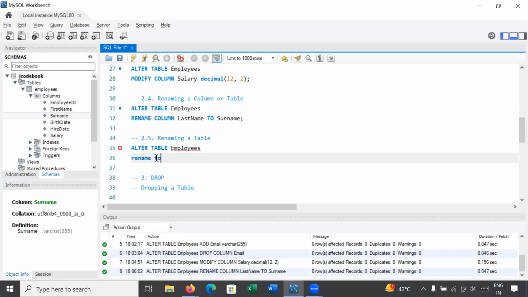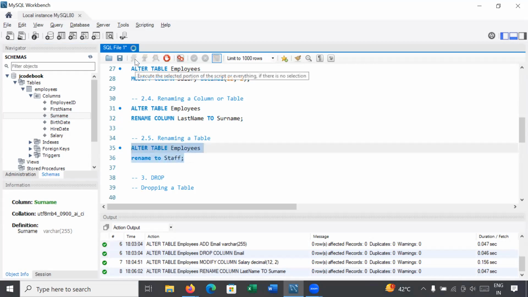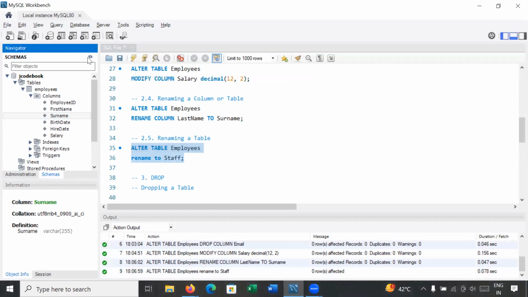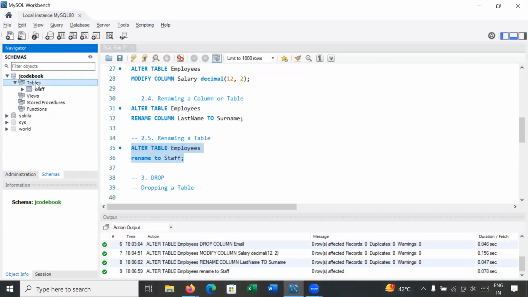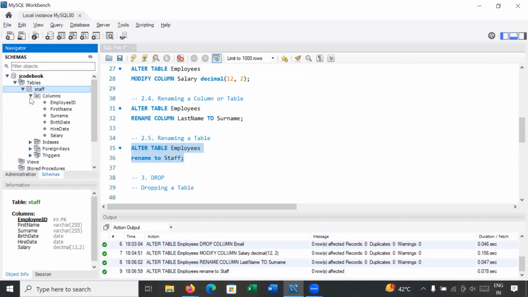rename to staff, right? So what I'm trying to do, I'm just renaming the existing table name employee to staff. So this is a query. I will just select this and execute it and refresh your schema. Here you can see inside jcodebook tables, we have a staff table. We don't have an employee table, right? So this is changed right now. So this new table name is the staff. We have just renamed it.